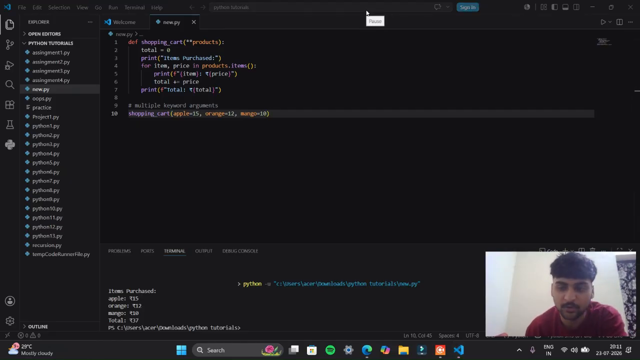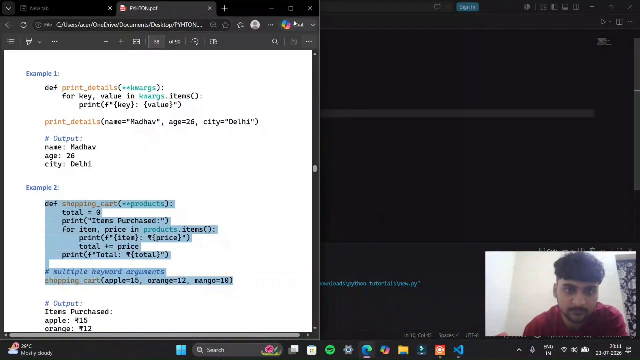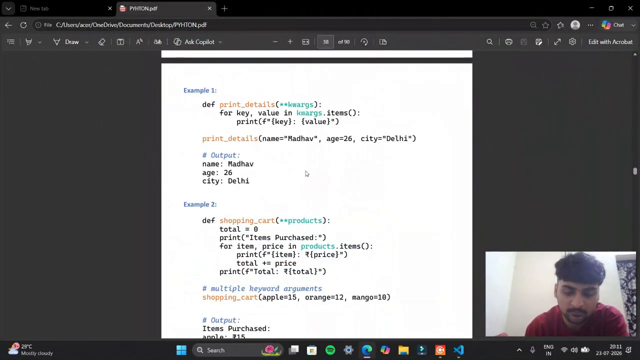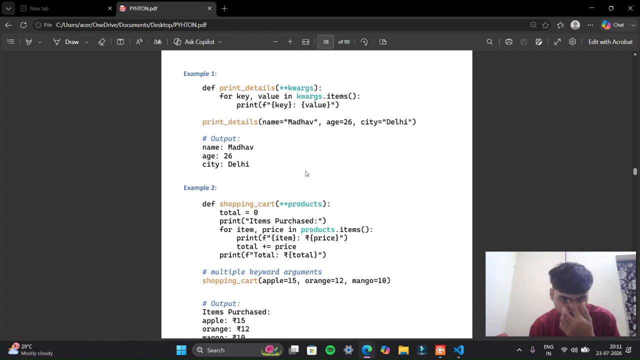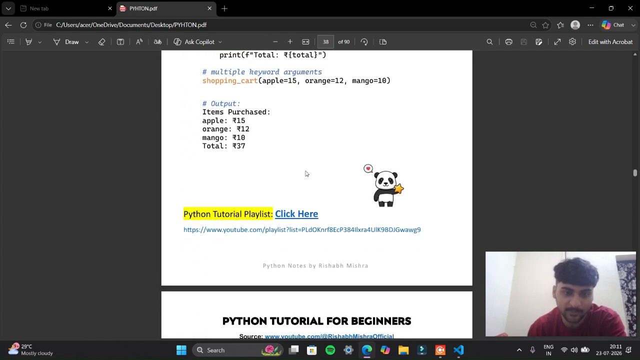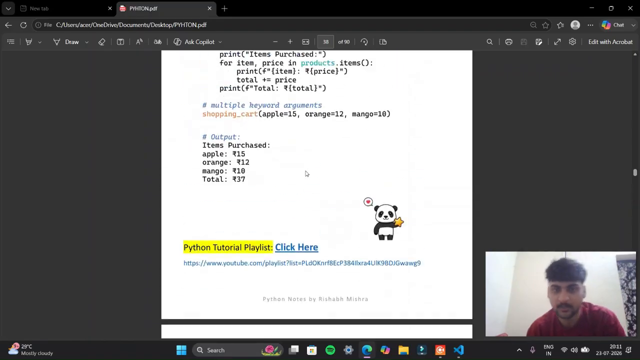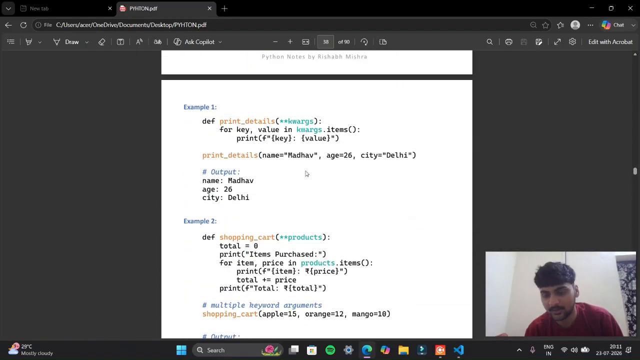Here I showed you how this works and how we use arbitrary positional arguments and arbitrary keyword arguments. Okay, here I showed examples. These things are also the same as examples. So here are two things you have seen: one is arbitrary positional arguments, the second one is arbitrary keyword arguments.